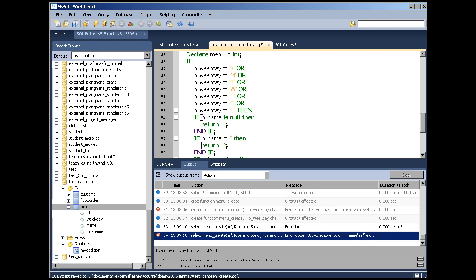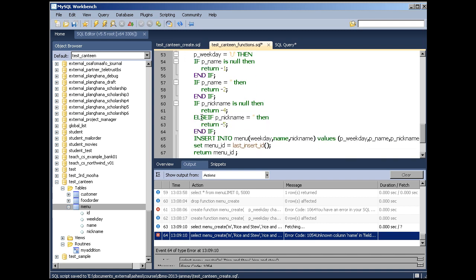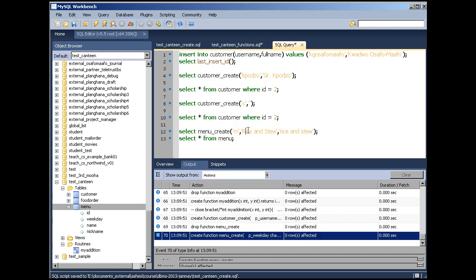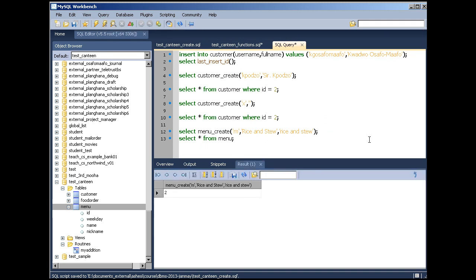Okay, so all my parameters were prefixed with P. So I'm just going to put P across all. Alright, so I've been able to create on Monday rice and stew again. Right. Now this is why I would say functions can be very useful, because it means I can write some code that can do some tests before putting rice and stew on the table.